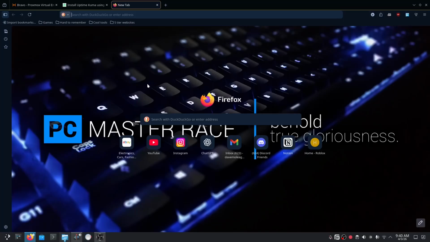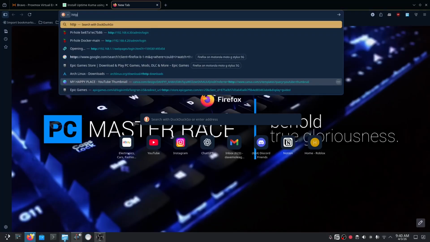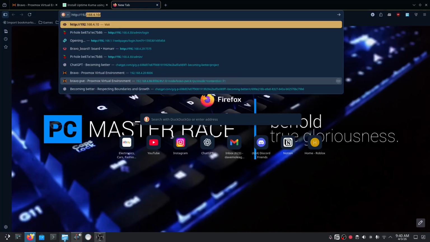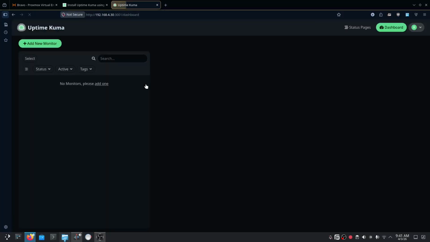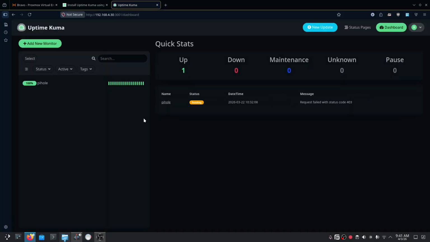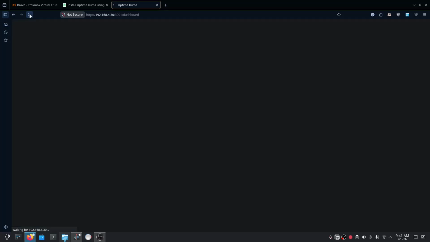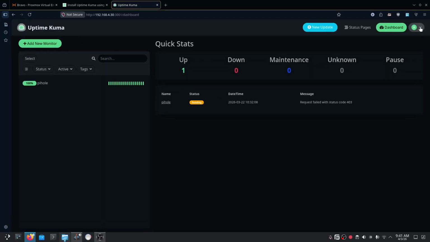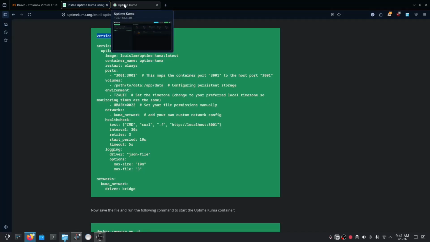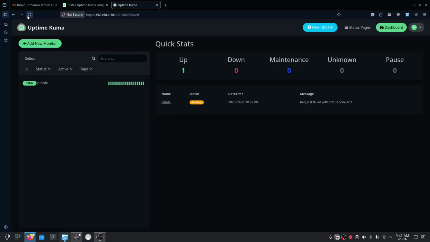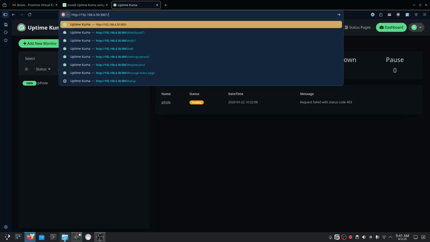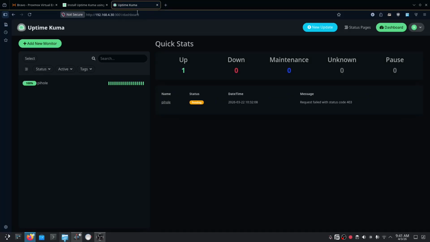So if you remember in the last video, all we have to do is just type in the HTTP address on port 3001 and now we have it running. It has my previous sign-in information. Yeah, it's looking good. If we just remove dashboard from here, well, yeah, still in here.